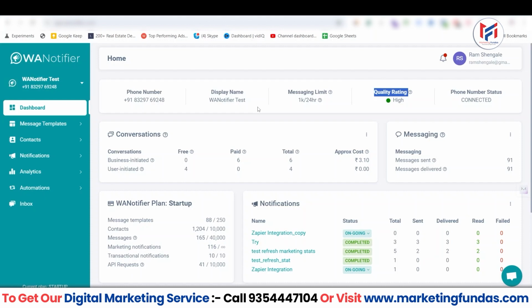In different plans you get different kinds of resources. Like in WA Notifier, I have this message template limit of 250 templates, then a contact limit of 10,000, a messages limit of 40,000, and marketing notifications are infinite, right? So this is the startup plan. In different plans you get different resources, and according to the plans you pay these companies.